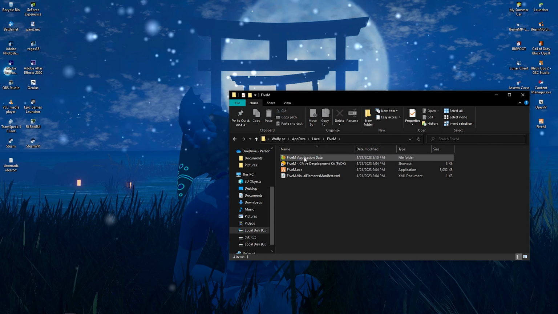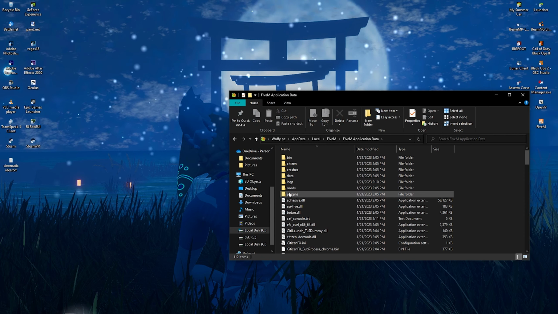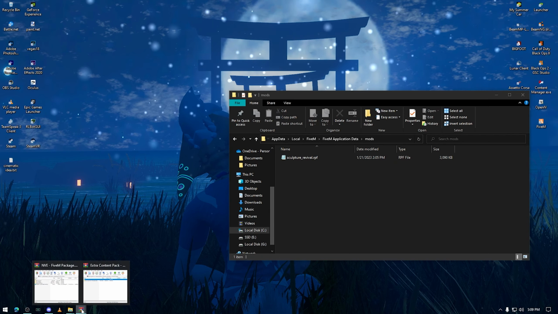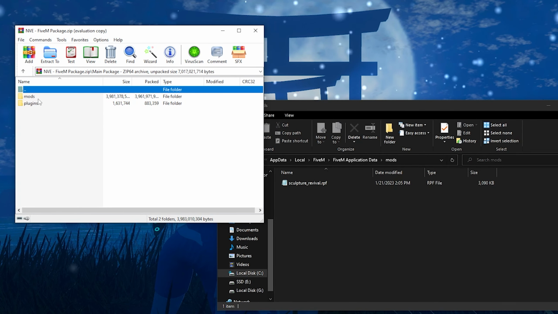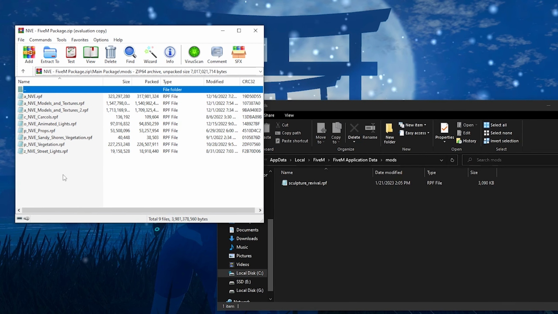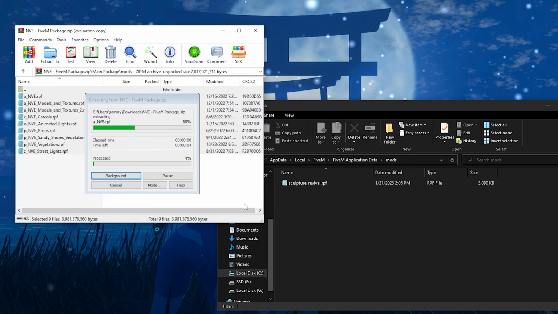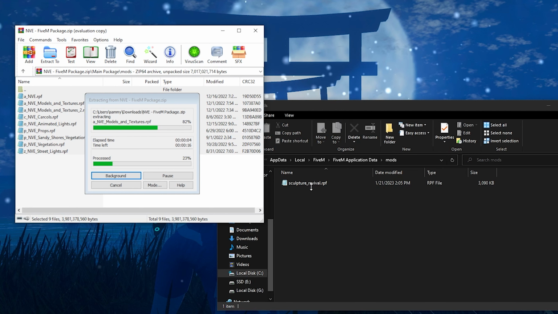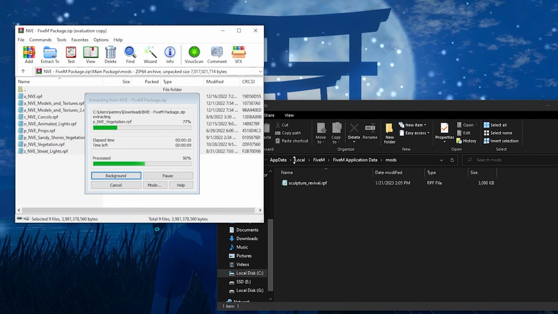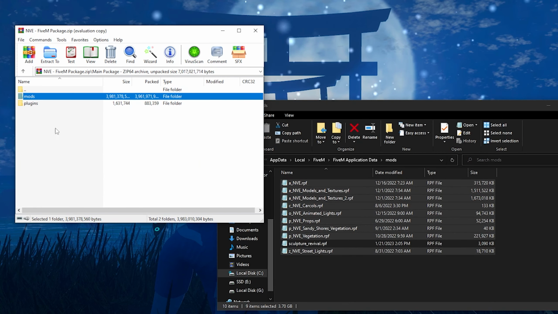So once you're on this screen, you're going to go to FiveM application, and you're going to go into mods, and you're going to open your NVE folder. And once you're in your NVE folder, you're going to go to the main package. You're going to put mods in here, and you're going to put them all into the mods folder. So FiveM should come stock with the mods folder. If it doesn't, you can just simply make a folder named mods in your FiveM directory, and it should work. But it should already come with it.